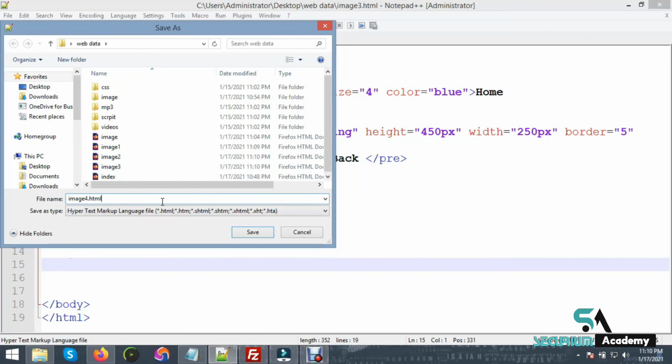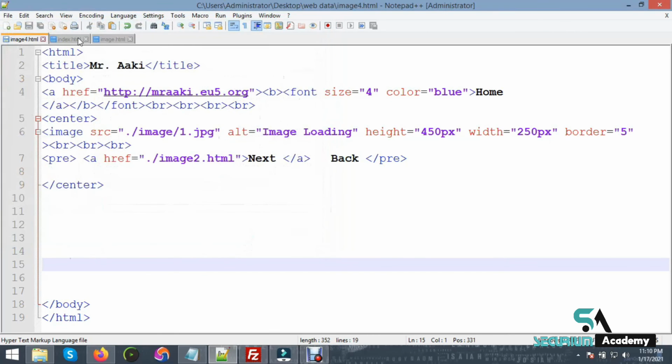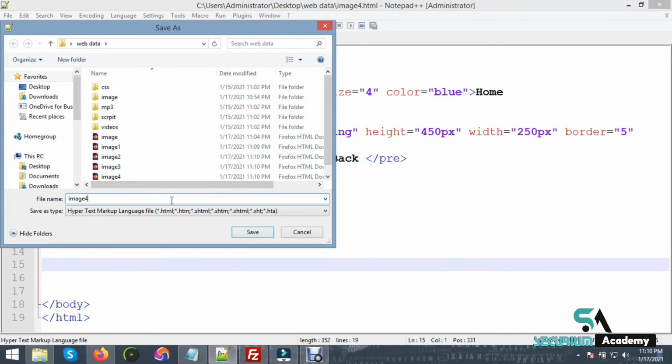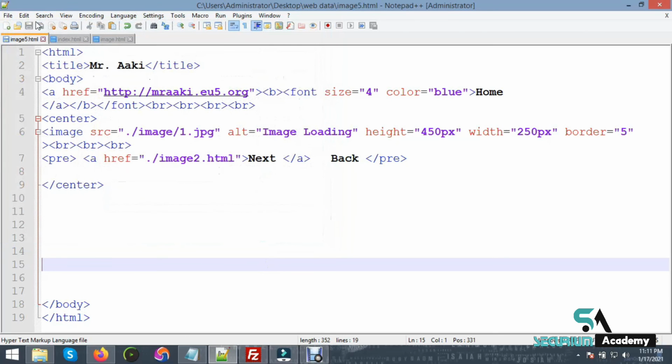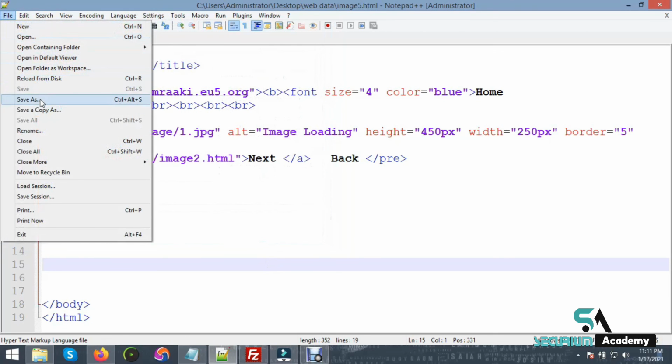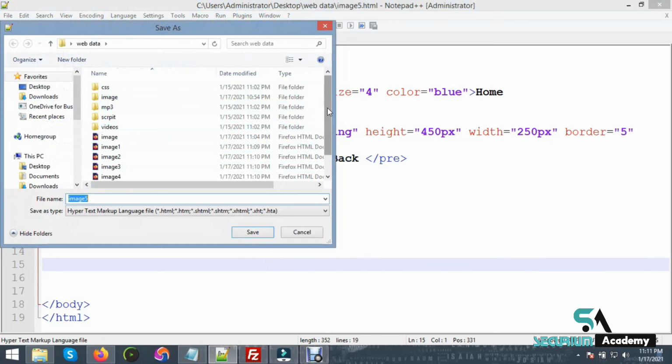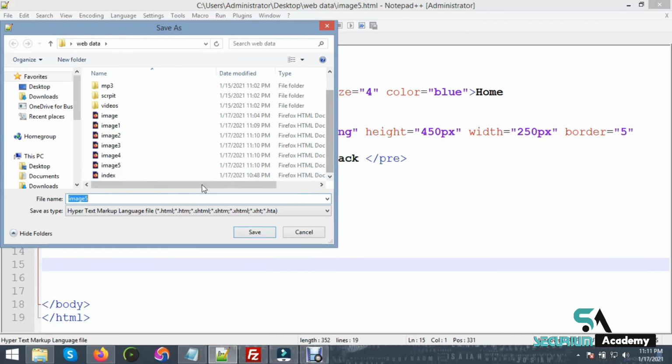4.html, then save. 5.html, then click on save. And type it like 6.html, then click on save.